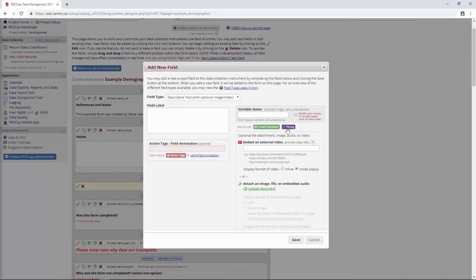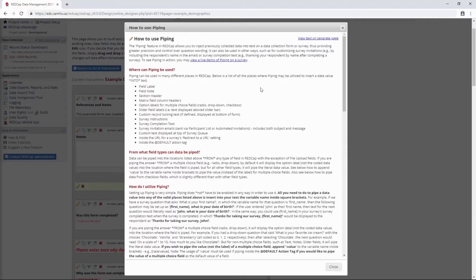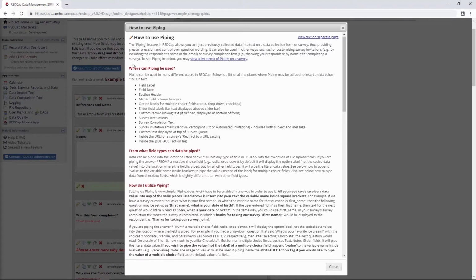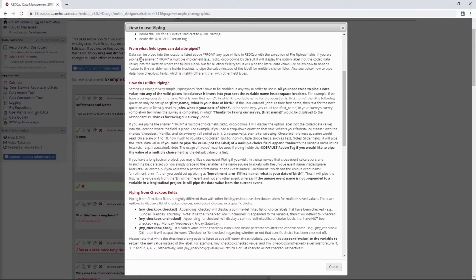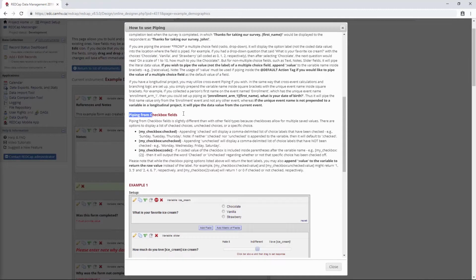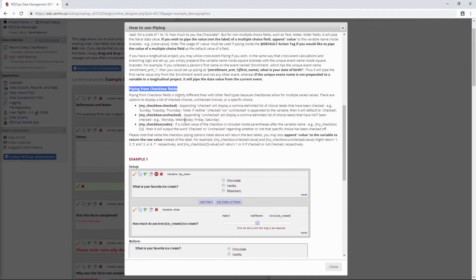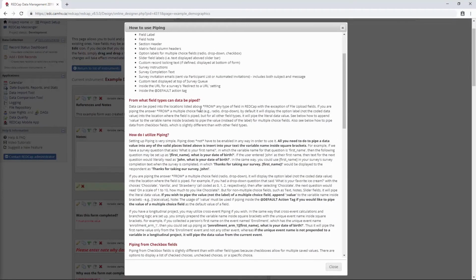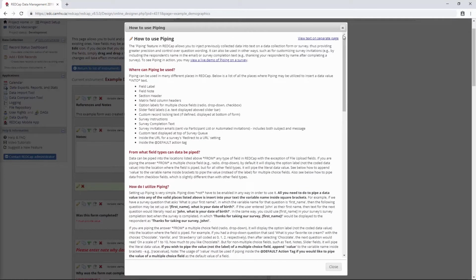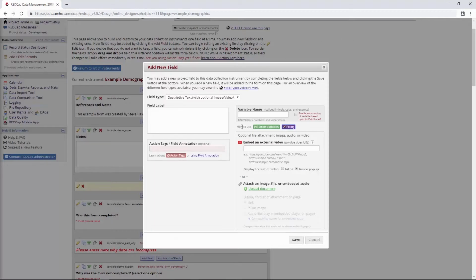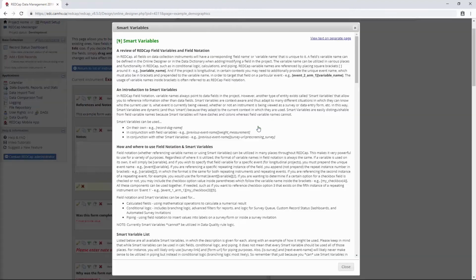And actually, just while we're here, I'll show you the piping button. And there's a really big and thorough explanation for how to use piping, including piping checkboxes, which is a new feature. I think it was also introduced after version 8. And it was something that was surprisingly difficult to do before. So you might want to go through and have a look at this, because it can be a pretty handy feature to have. But yeah, so we have our help file for piping, and then we have our help file for smart variables.